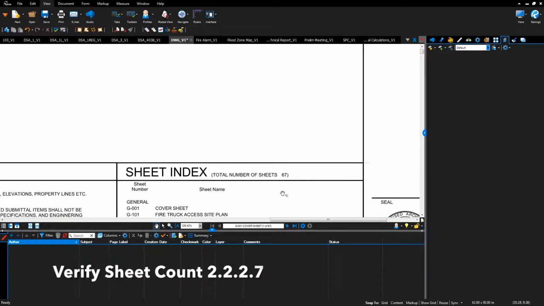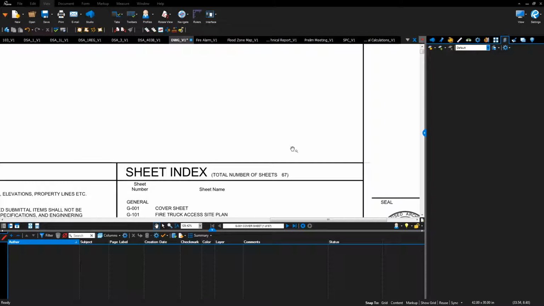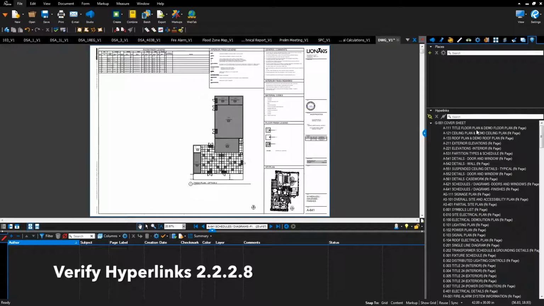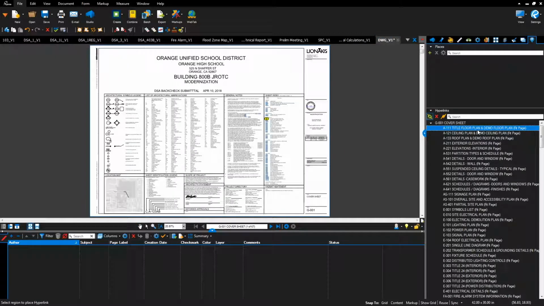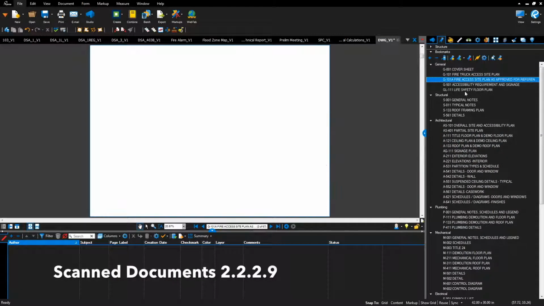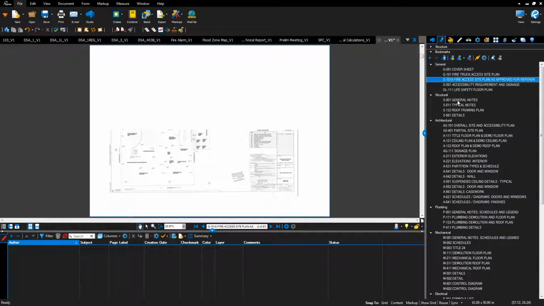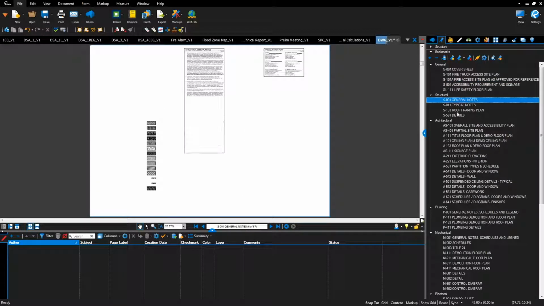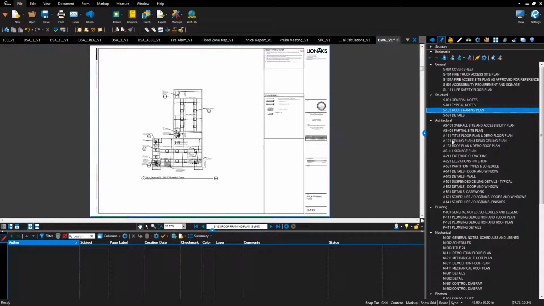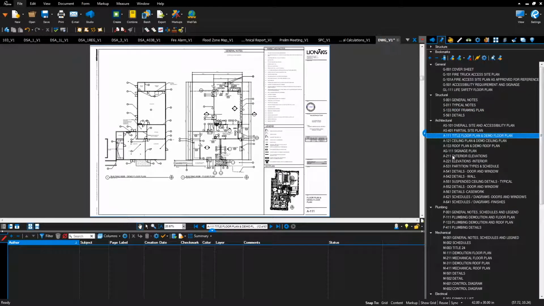Confirm that a sheet count has been included on the index sheet of drawings, and that it matches the Bluebeam sheet count. Verify hyperlinks have been created. Select the hyperlink listed on the index sheet, and verify that all index sheets highlight blue. Verify that scanned drawings have been scanned in properly. Select 2 bookmarks in each of the sections to confirm that render time is less than 1 second.